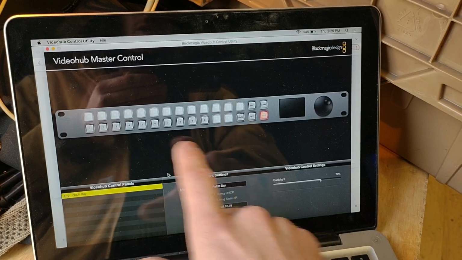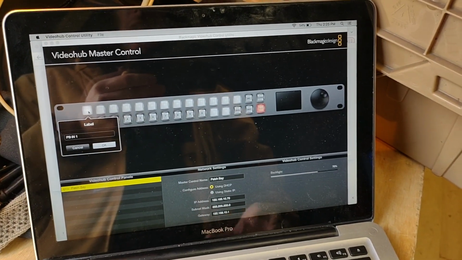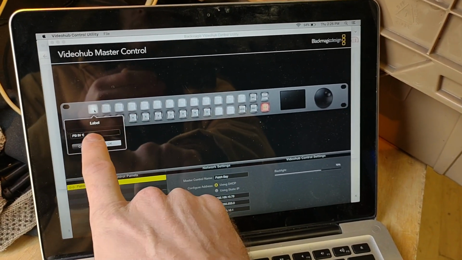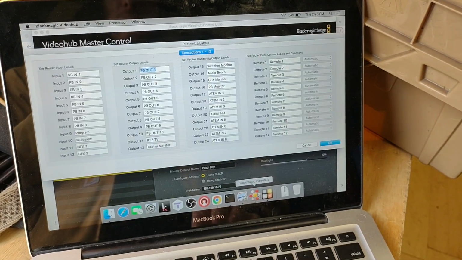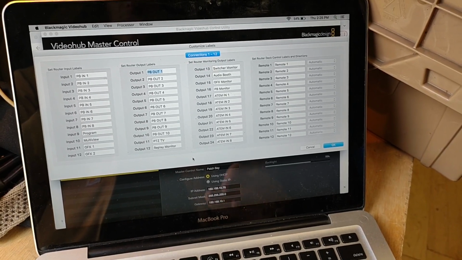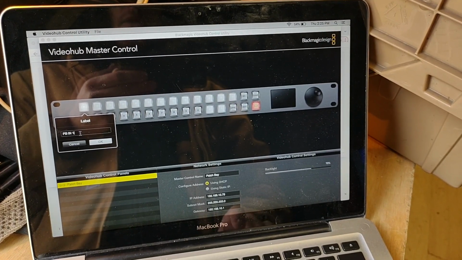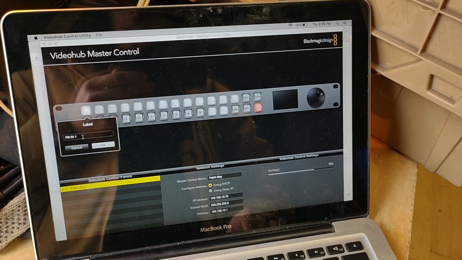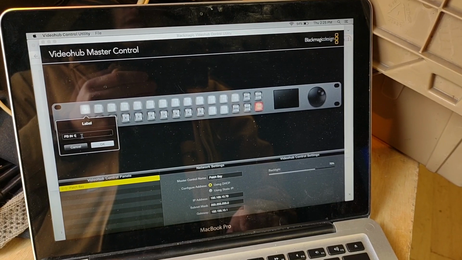So what we're going to do is go over these buttons right here. In the manual, it refers to them as labels. I refer to them as presets. So the label is in reference to whatever you have named your sources and your destinations on the Video Hub itself. The manual says to partially type in the name of the source or the destination that you're referring to. That doesn't work. You have to type in the full name of the source and the destination.